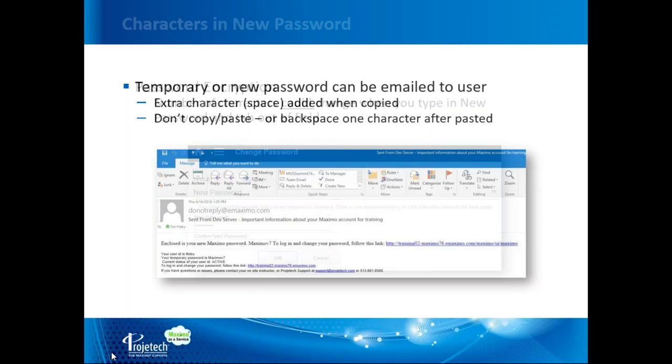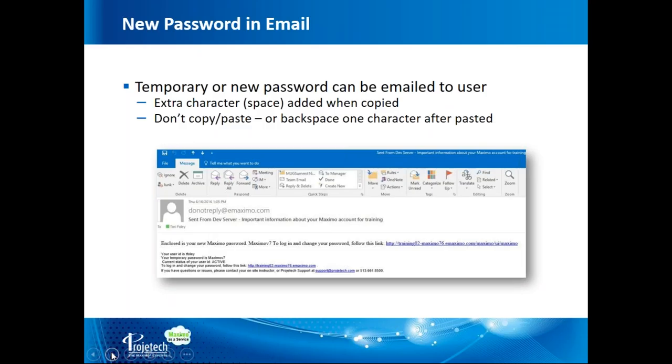So when you get an email with your new password or with a temporary password, you need to make sure that if you are copying and pasting the password out of your email, it will paste an extra space at the end. So when you paste this into the password field, you need to either backspace out one character to make sure that space isn't there, or you should try your hardest not to copy and paste, but to just type in the new password.